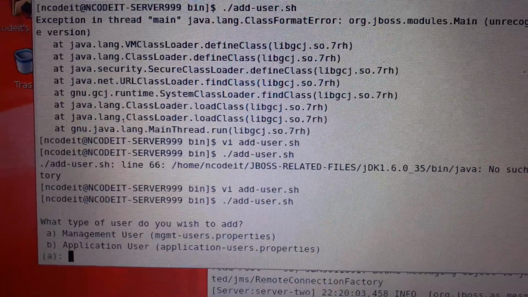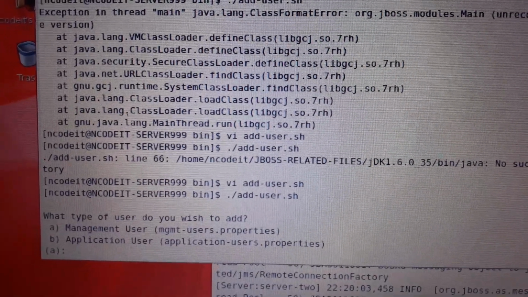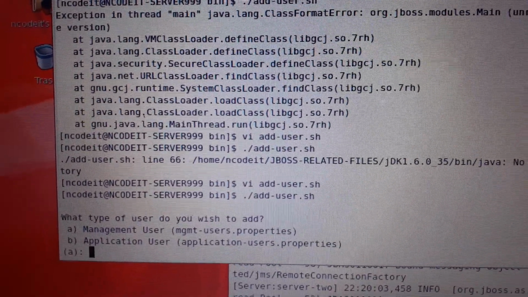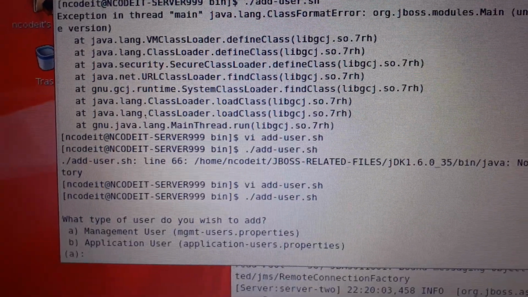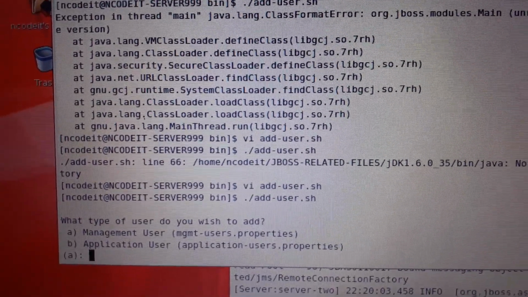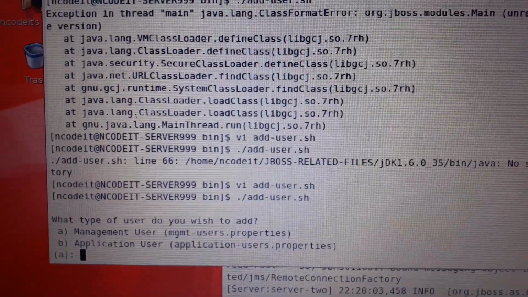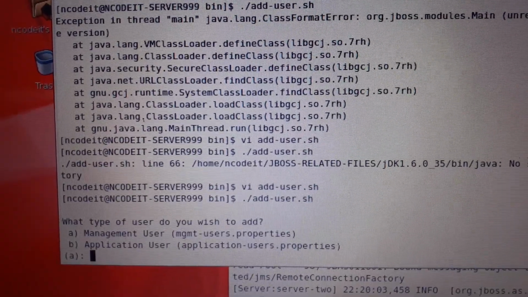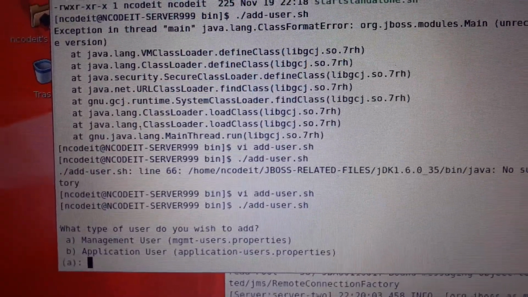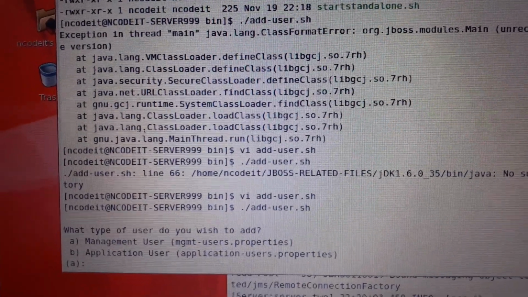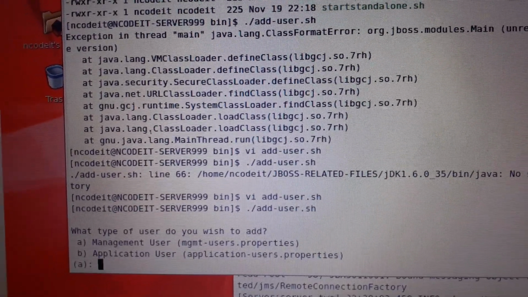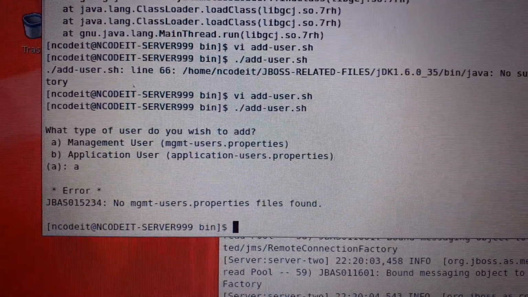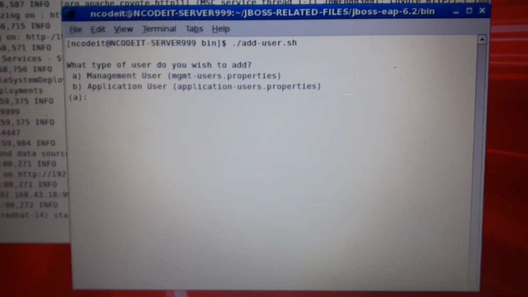Once you start the server in the standalone mode, you need to add a user in JBoss. There are two different types of users available: one is the management user and the other is the application user. Now we have to create the management user, because the admin console is available on the management console. The management user is responsible for the administration of JBoss. The application user is used to deploy the applications. Now I'm going to create a management user.